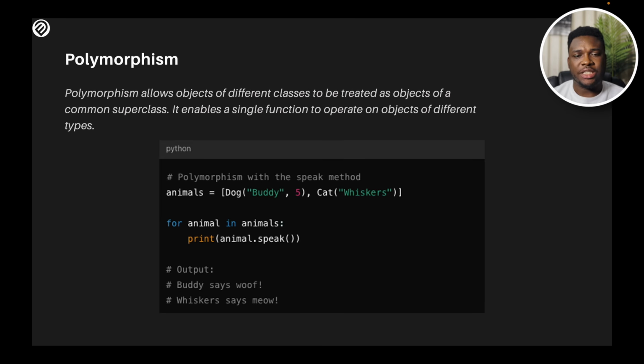Polymorphism allows objects of different classes to be treated as objects of a common superclass. And superclass is actually talking about the parent class. It enables a single function to operate on objects of different types. So in polymorphism, if you create two methods for two different classes and you want to bring them all into one single method, you can do that. Poly just meaning many. You can bring them all into a single method.